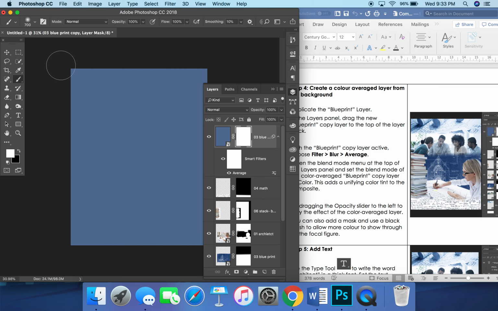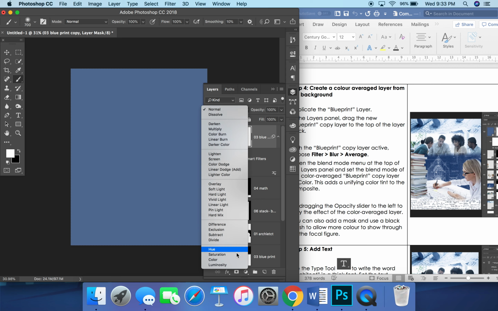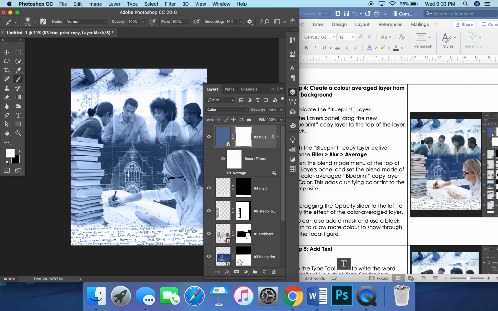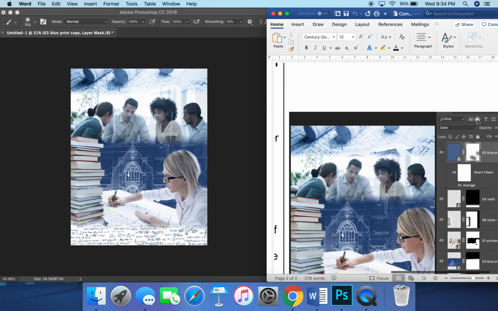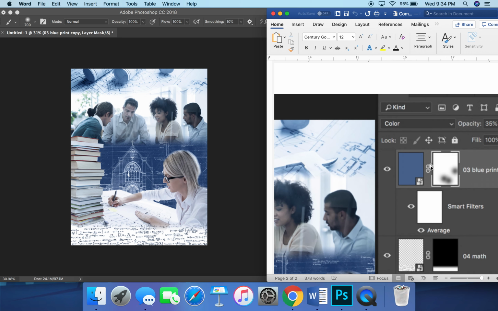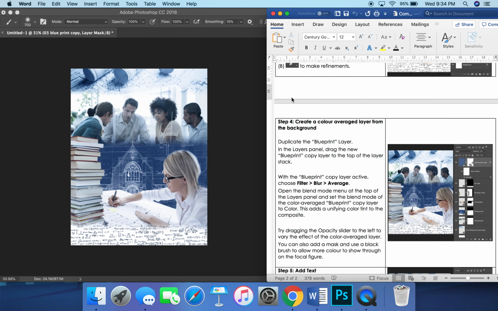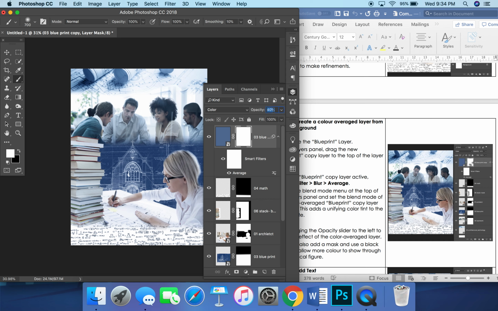And now what we're going to do is use our blending modes up here in the layers panel to change it from normal to color. So now we have this tint over everything. It's really strong though, so we're going to drop the opacity down. Let's try maybe 40%. That's a lot more natural looking. Let's see what it had over here. It looks like 35% is what I used in the example. So let's actually make that change.